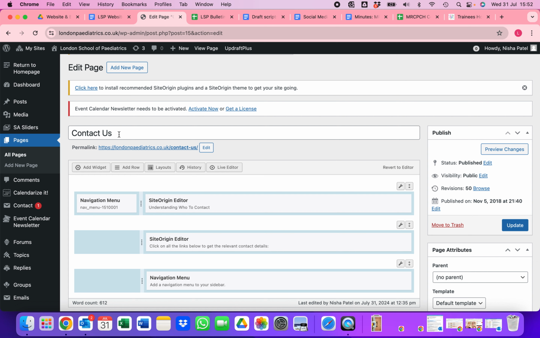Once you've uploaded it, it's the same process. You can just click done, and once you've clicked done, you can preview your changes. You'll see it here. If you're happy with it, which is great news, then you can go back and update your page.